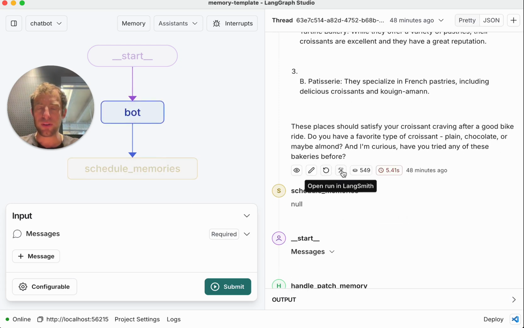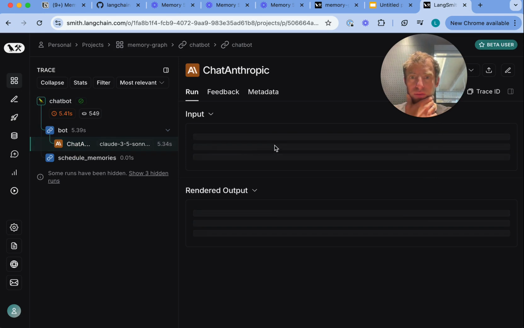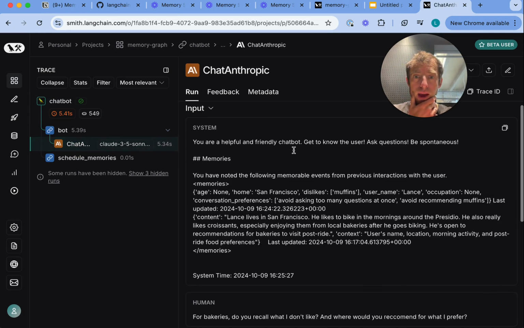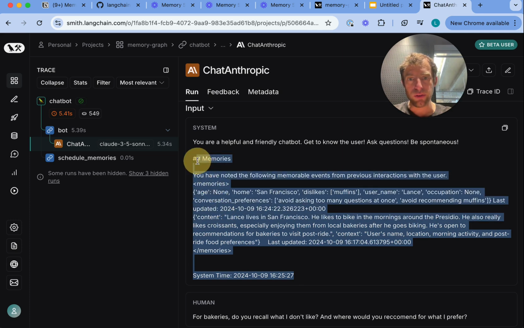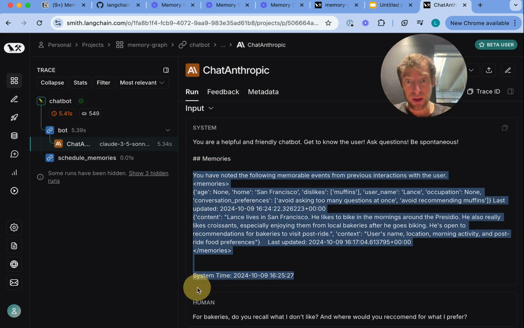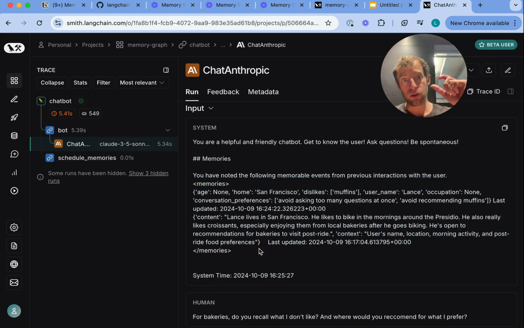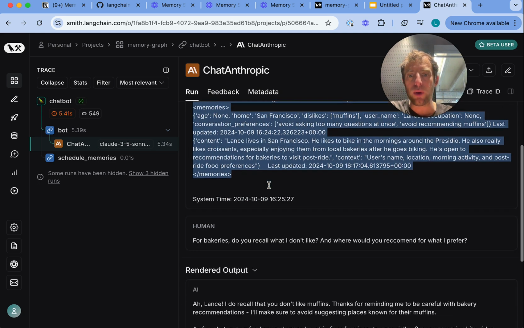We can open this up and actually see what's happening under the hood when we run this bot. So here on Langsmith, here's that bot node that ran. I can look at the model invocation itself and the prompt specifically. And this is the magic here. Here's the system prompt. We can see the memories, which we talked about in the code, but this is actually where they were getting inserted into the system prompt. So this is basically both schemas being dumped in here, both the event-based and the user-based schema memories.